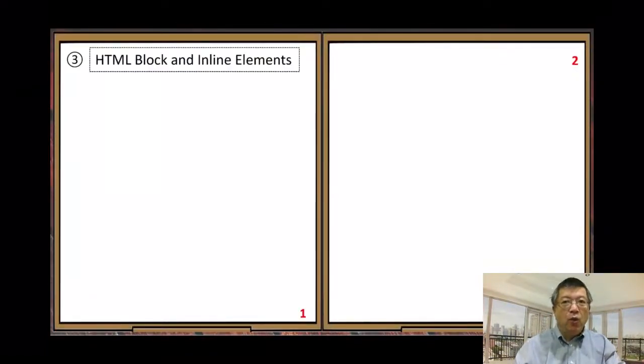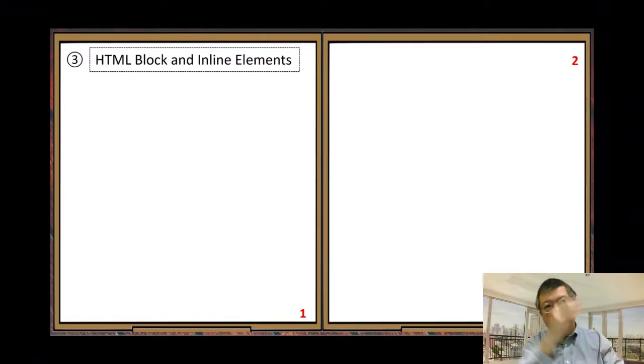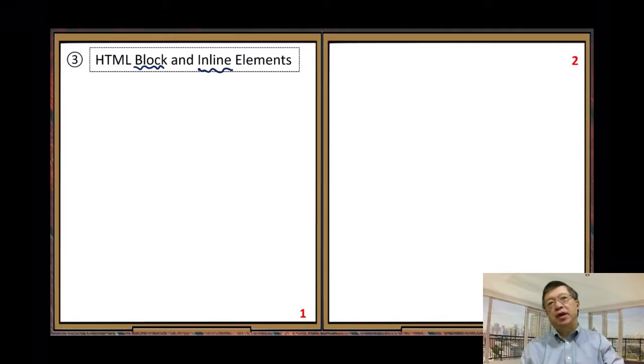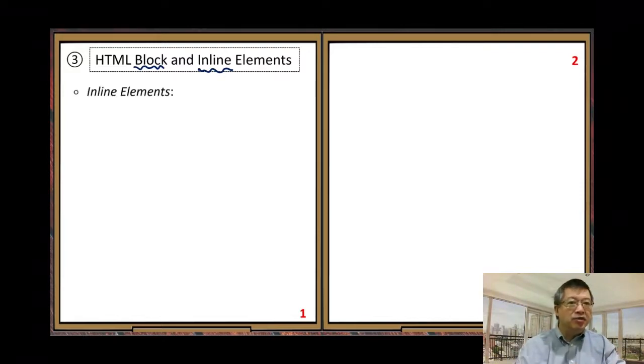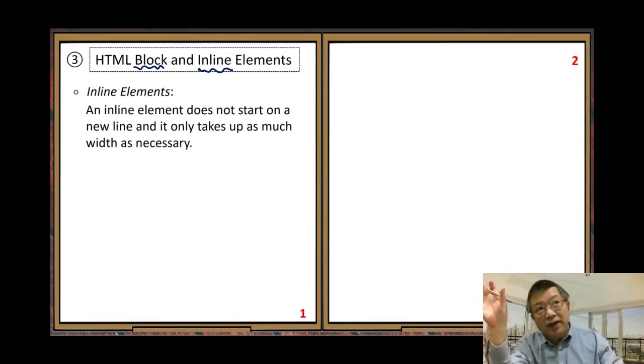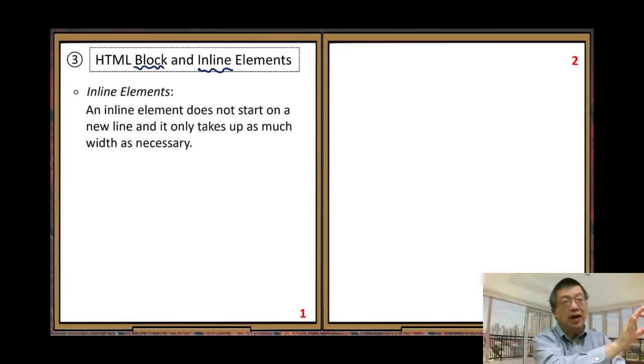So let's start with one special concept. Here, we want to compare these two types of elements, block elements and inline elements. From these two names, you can guess the idea a little bit. Now, let us look at the inline elements first. An inline element does not start on a new line. You do not need to start from a new line.